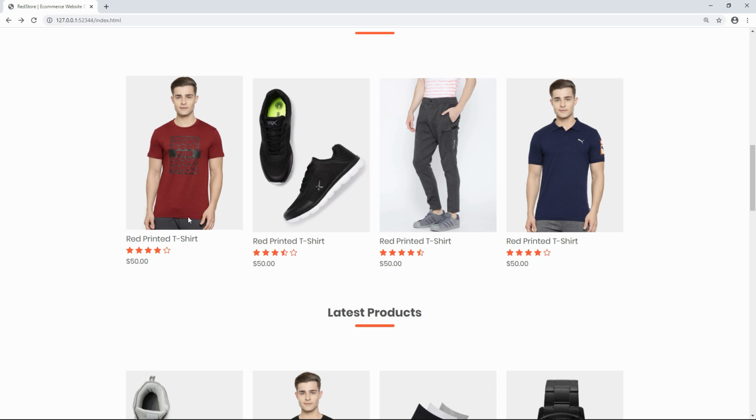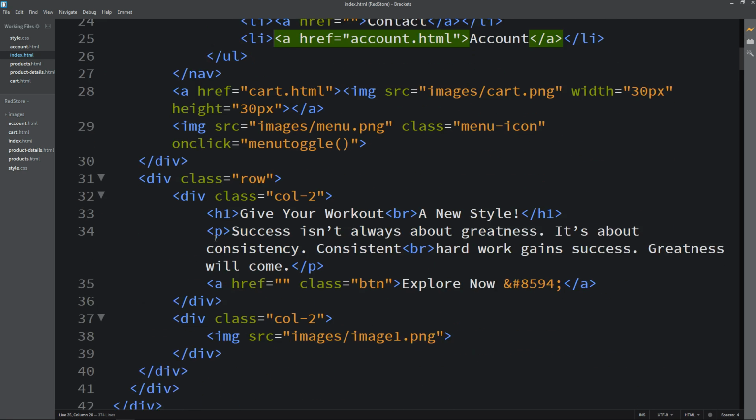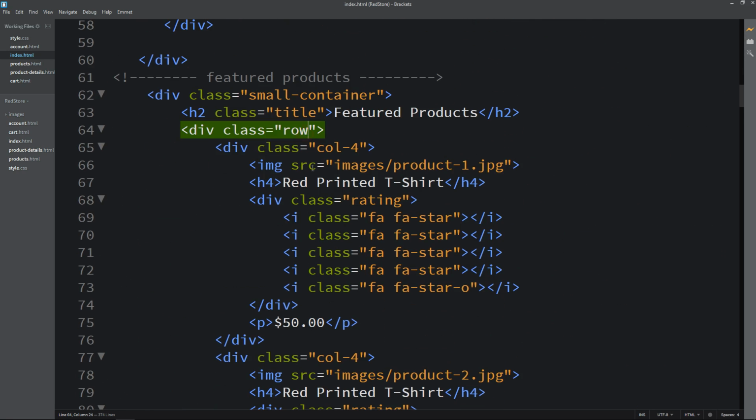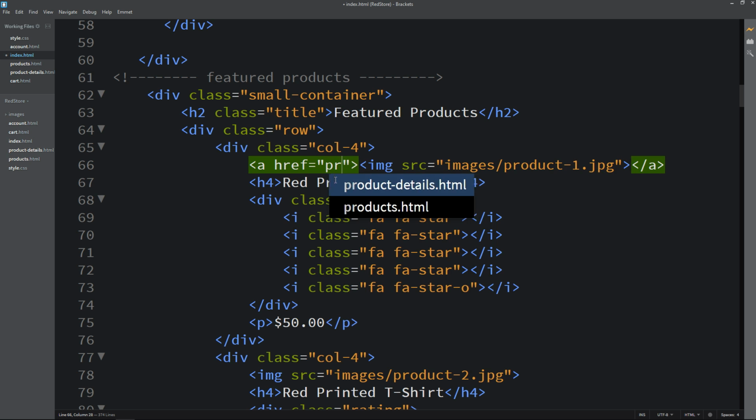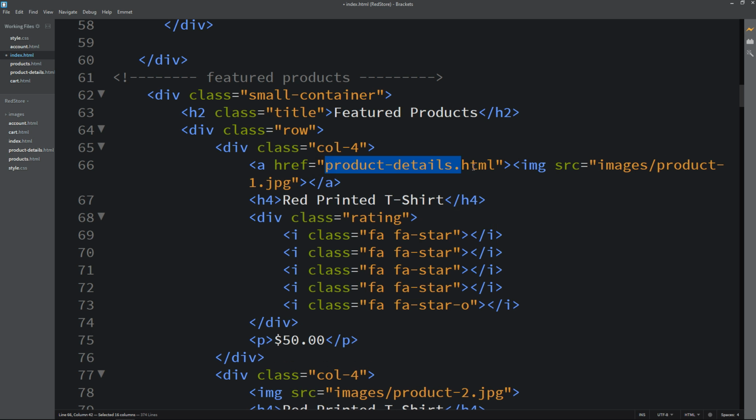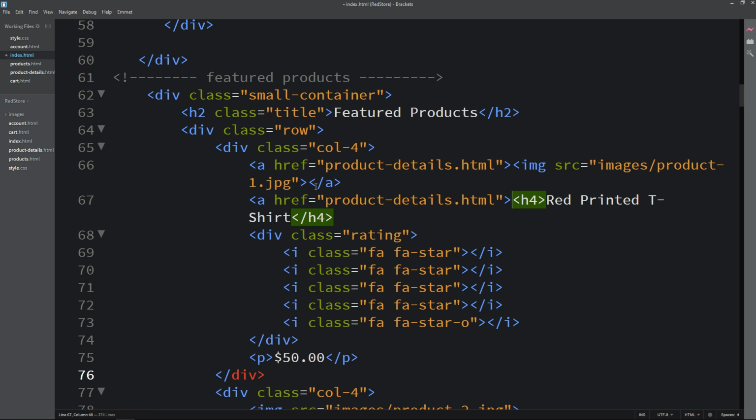So we will come back in the HTML file of index.html, and let's see. So we have this product here. We will add link in this image. So before this image, I will add anchor tag and close this A here after this image. And in this href, write the product page name, which is productdetails.html, like this. We will also add this click in this product name so that people can click on the product name also. So here we will add the anchor tag before this h4 and close it here. So it will open productdetails.html.